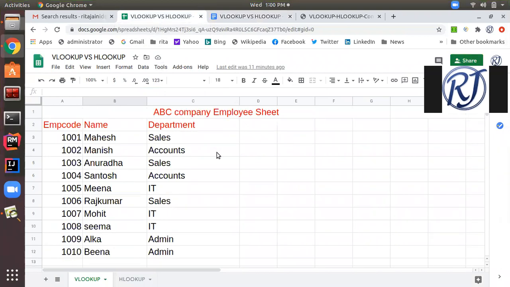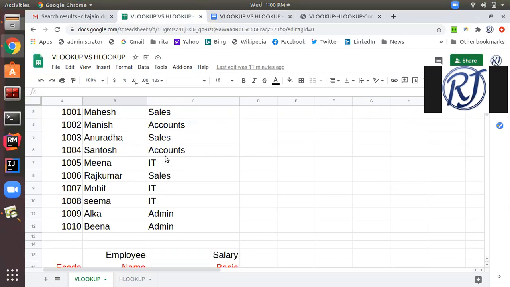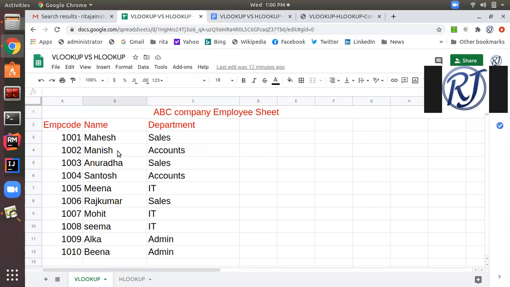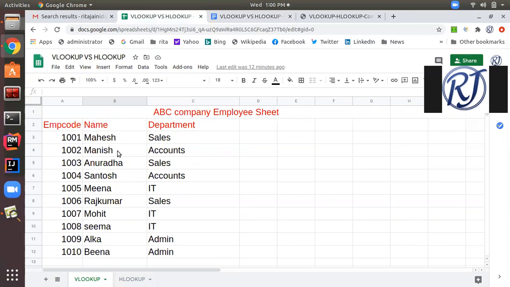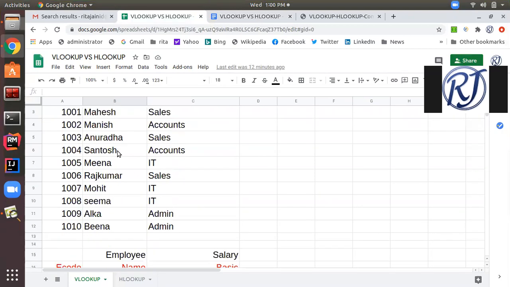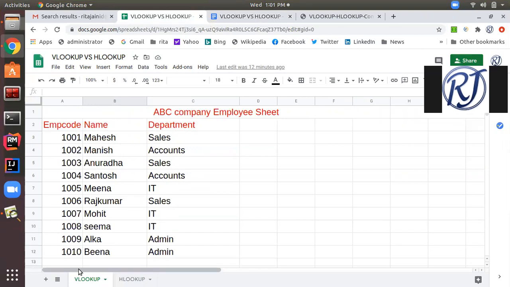Let's take again the example of the employees sheet. This is a spreadsheet containing information about employees and their various departments. First of all, I am going to demonstrate the VLOOKUP function. VLOOKUP, as the name indicates, V stands for vertical lookup. So when my data is arranged in columns, then we use the VLOOKUP function. Columns in the sense records are in rows and headings are in different columns.